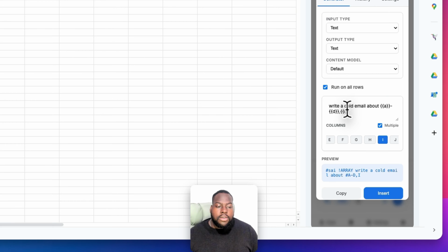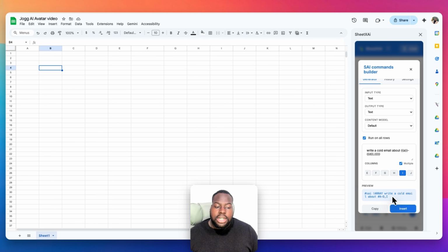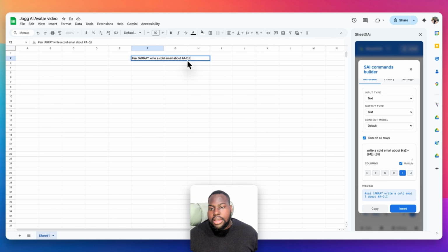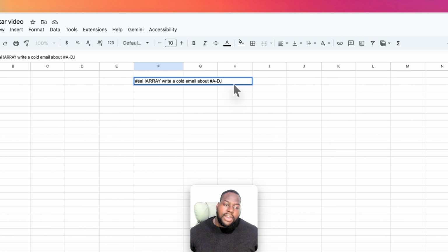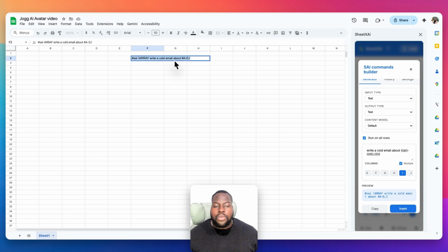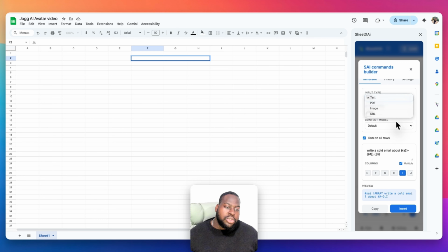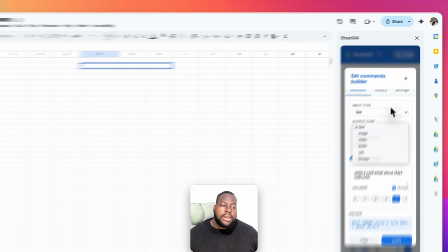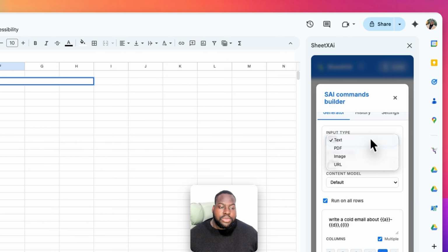You choose the columns, so essentially, if you type write a cold email about, and then you want to reference all these columns, it's going to do that too. Then you could copy this and paste it right here, and this would have everything. This is very good when you don't want to learn how to write Sci formulas. And the input type has everything: PDF, image, URL. The output type too, like scraping, audio, everything.